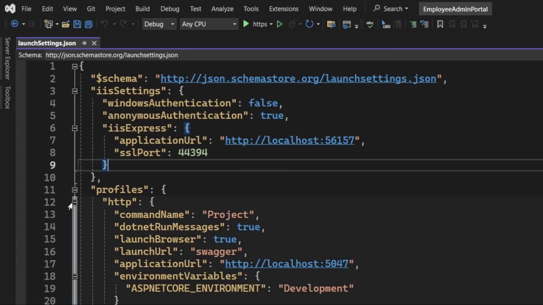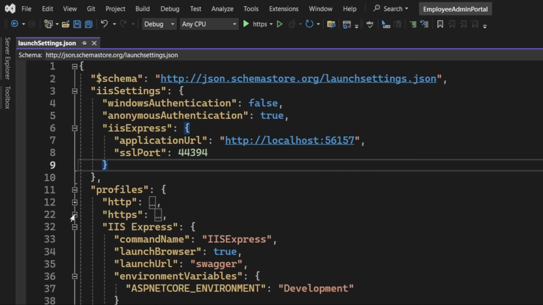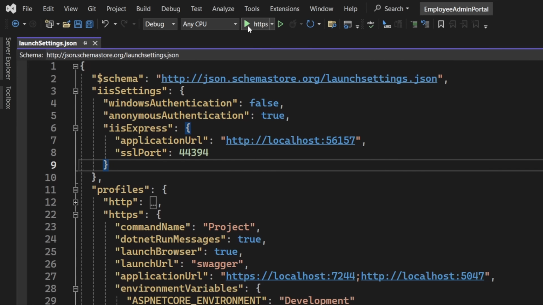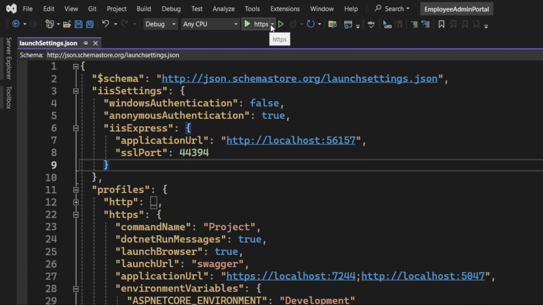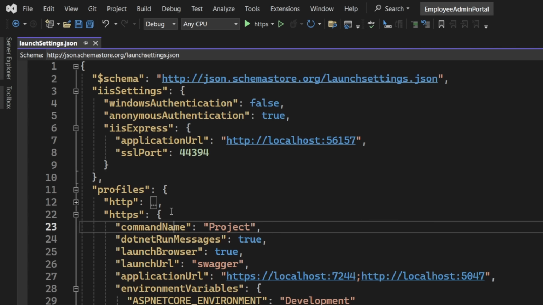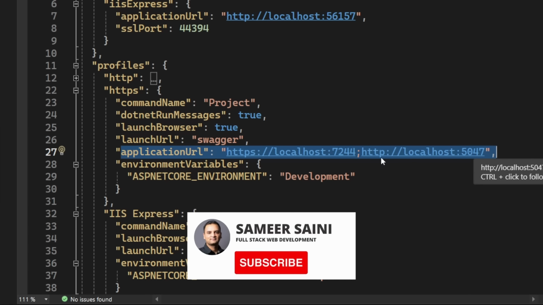For example, we have the HTTP profile and we also have the HTTPS profile, and currently if you see over here, the play button has the HTTPS profile, and I can switch between HTTP, HTTPS, and IIS Express profiles, but for now I will use the HTTPS profile, and these are the application URLs that my solution will run on. So if you open your launchSettings.json, your localhost port number would be completely different.